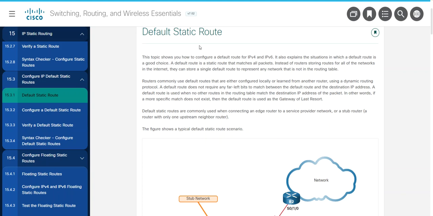A default static route is configured a little bit differently than a traditional static route, because a traditional static route would be looking for a specific address, specific information, whereas a default static route is a more general route. It actually matches all packets. Some people refer to this as a catch-all route, or it's often referred to as the gateway of last resort, and you might see that listed in your routing table.